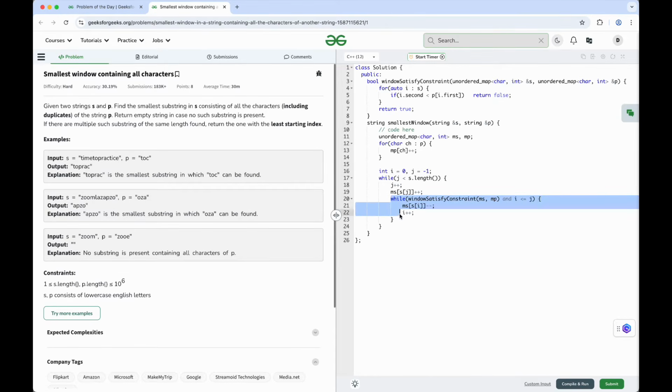Now after this while condition, I know for sure that either, so this didn't even execute once, right? I'm just trying to think. This didn't even execute once, and I just included something in my window via j.